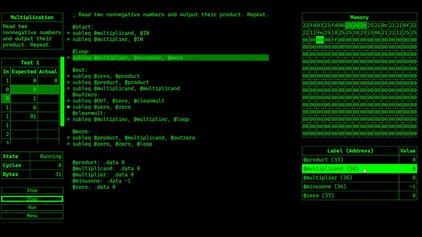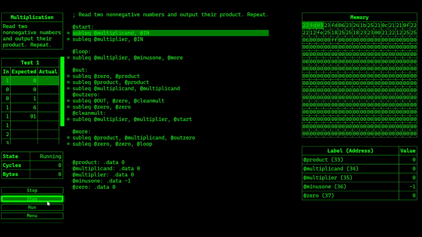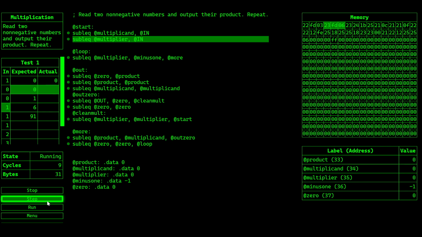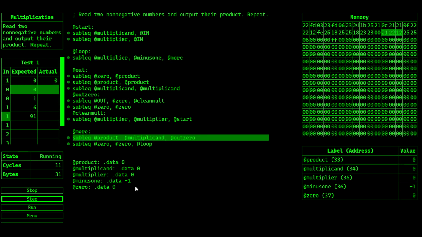Are all my variables right? They actually do look right. So that cleanup went as expected. Oh, not to loop, but to start, though, because we want to do the next number. Good. Now we're reading the multiplicand and the multiplier. The multiplier is -1, so we don't start outputting.